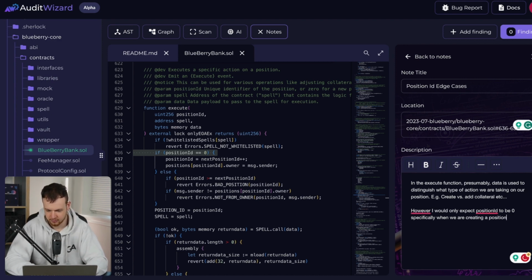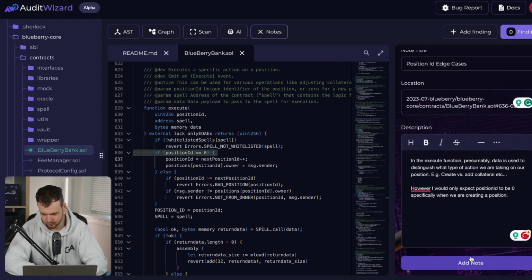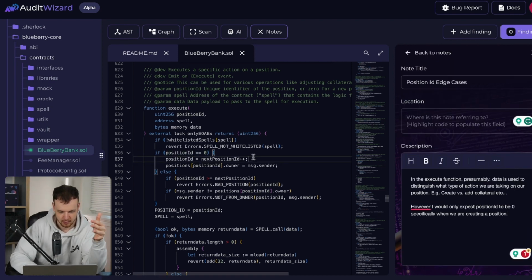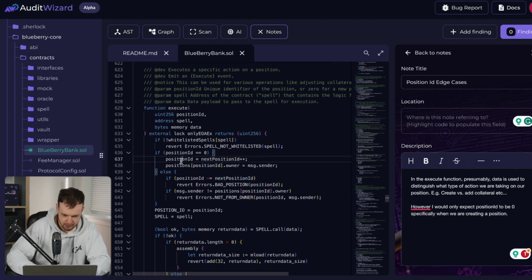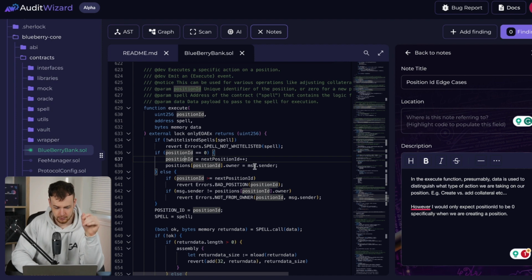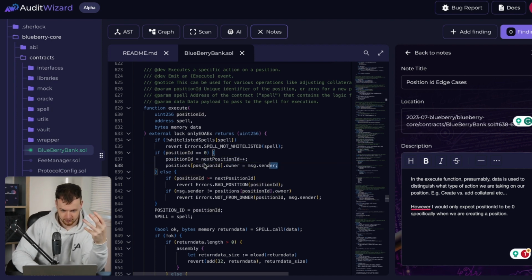Because I can see the logic in here is consistent with that, where when we provide this position ID, then we're incrementing the next position ID, which I assume is just a monotonically increasing nonce in the state of the Blueberry Bank or something like this. So this right here is quite literally creating a position. We get the next position ID, we increment it, and then we initialize something in the positions mapping with an owner of the message.sender.